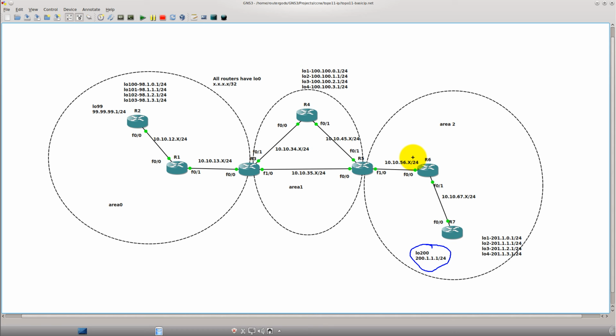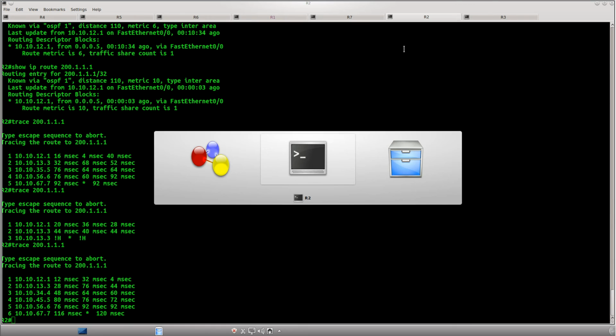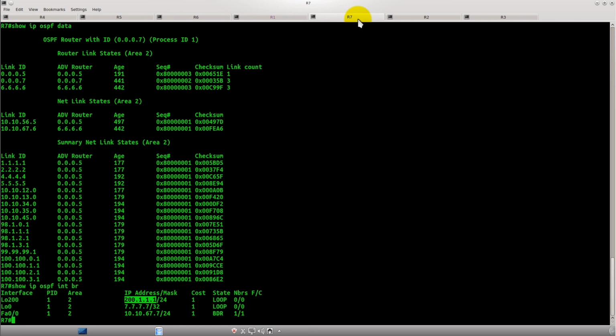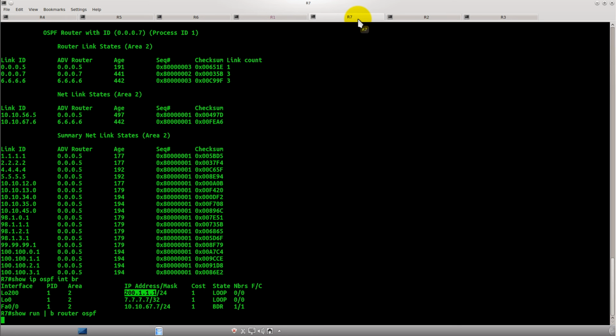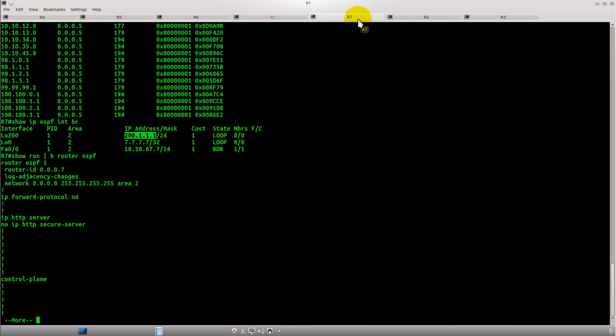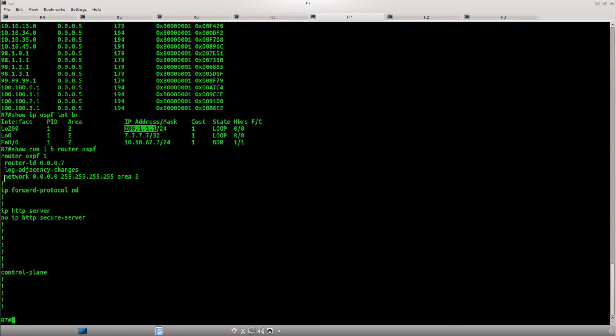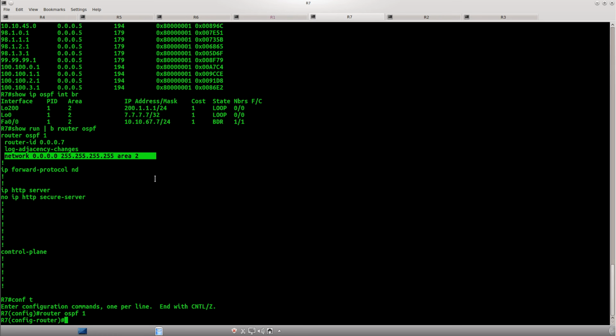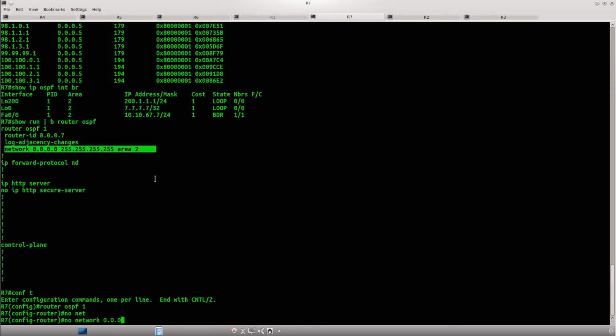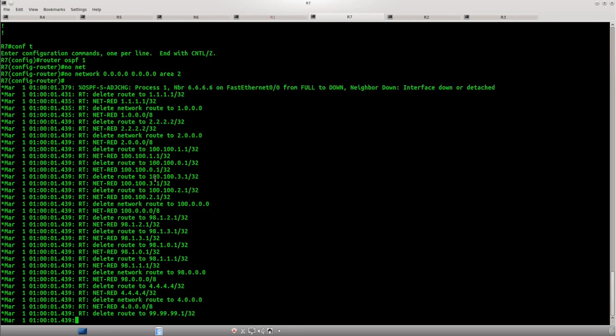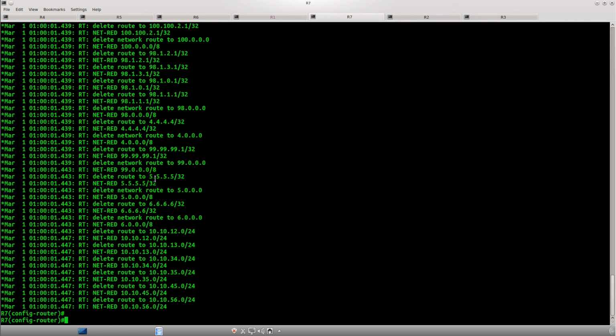All right, so let's see if we can do this. First of all, we have to go on to R7. And if we show run pipe B, so begin with router OSPF, we'll see that we have a Hail Mary network statement in there. We can't have this because it's going to grab the loopback. So we're going to have to undo that guy. So router OSPF 1, no network all zeros area 2. So we're just canceling that out. And you can see our debugs go crazy. We're just deleting all this stuff.